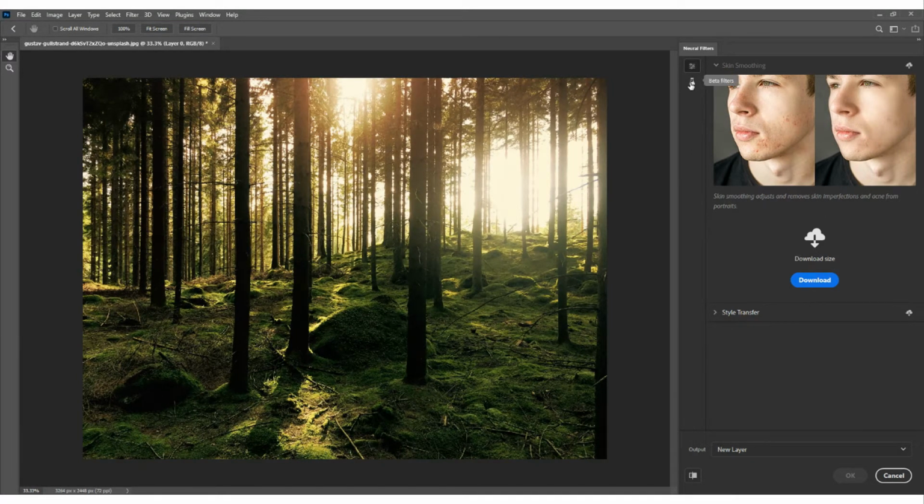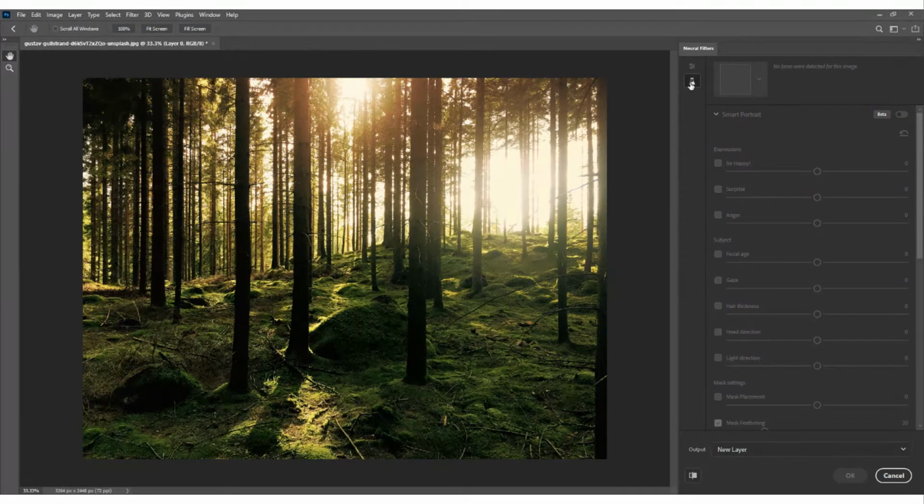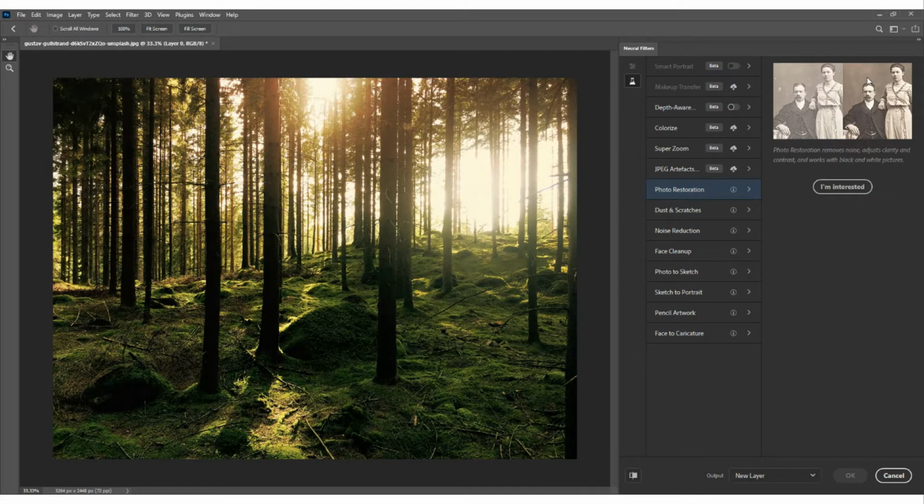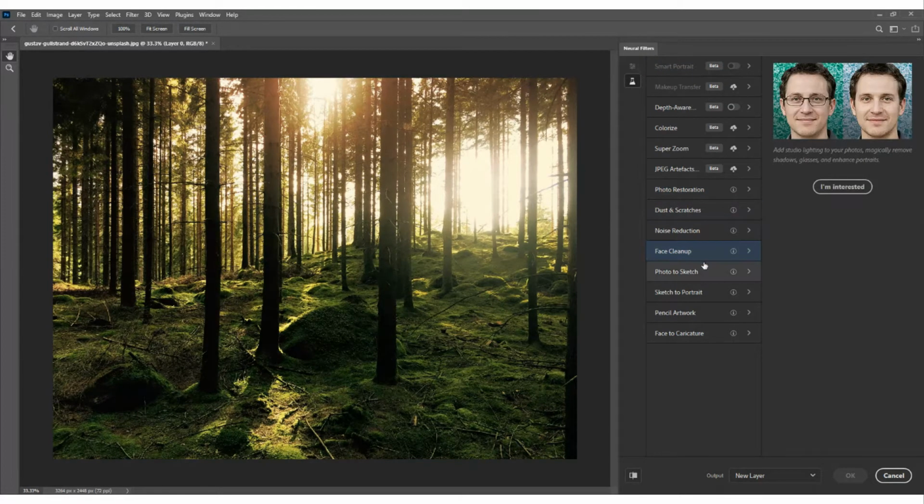But what we're going to do is come down to here where it says Beta Filters. So we're going to click on that. And this is going to load up the ones that are being worked on at the minute. So they're still refining these. They're still playing around with them. And you can see that there's all these here. And it's actually quite interesting to see, they've got photo restoration, they've got dust and scratches, they've got face cleanup, they've even got a face to caricature. You just need to let them know that you're interested, and I'd imagine they would then start developing these. So we've got cleanup and things like that.